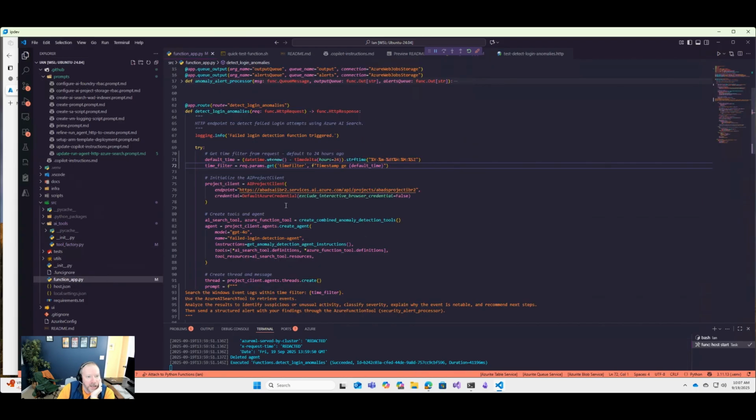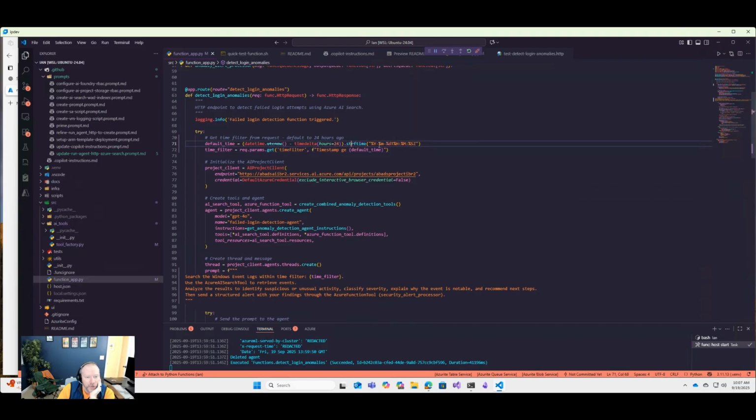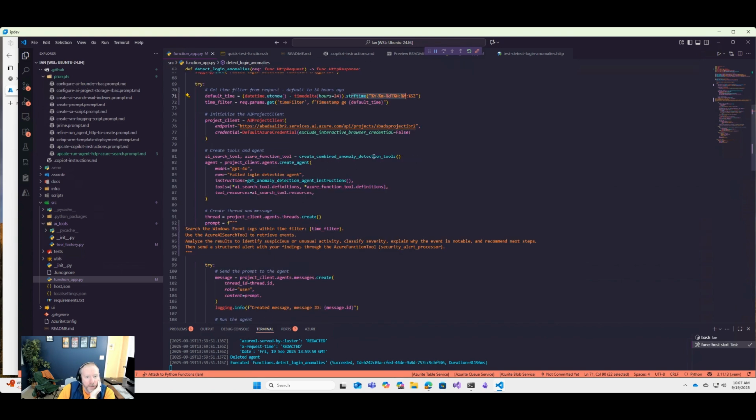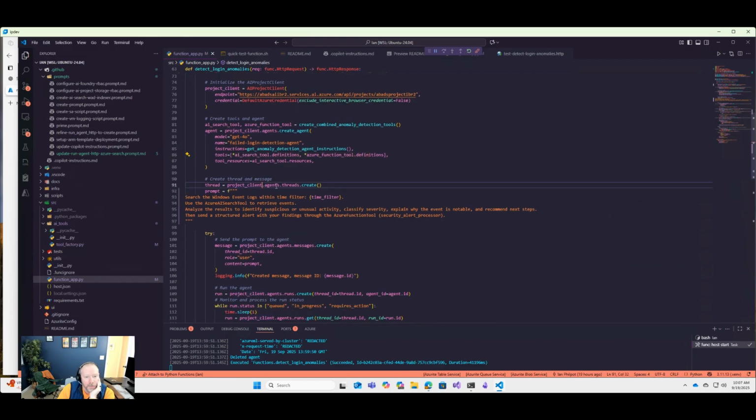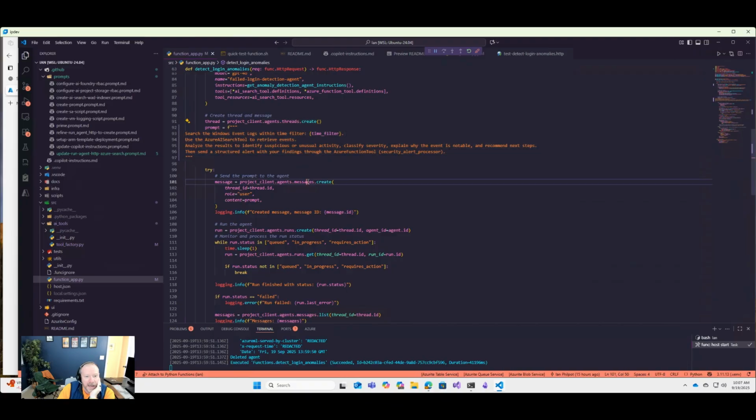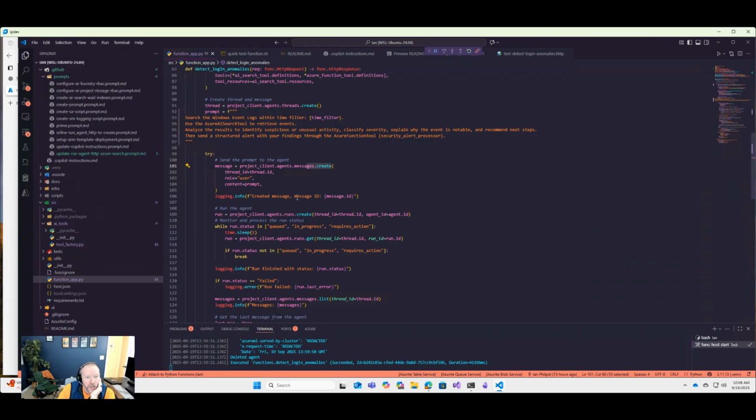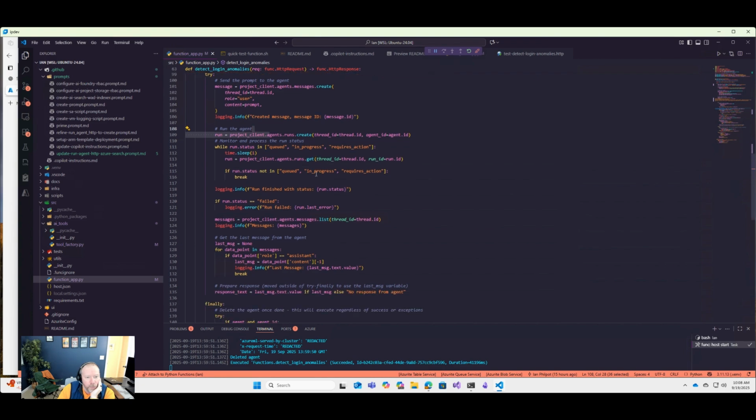So then if we come to the function app, we see we have this detect anomalies function that looks back over 24 hours. That could be adjusted, of course. What we're doing here is creating an agent, and then we're adding the tools to that agent. And then we give it a user prompt, which is basically a short condensed version of what the system prompt says. And then we actually call out and create the message using that user prompt and set up the thread. Pretty much all boilerplate code at this point.